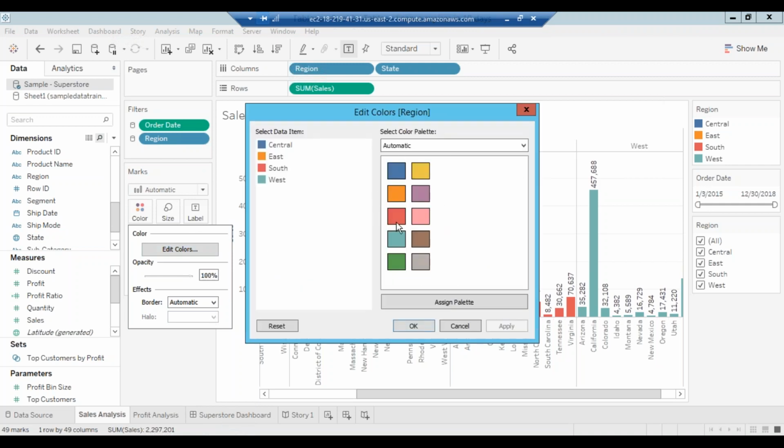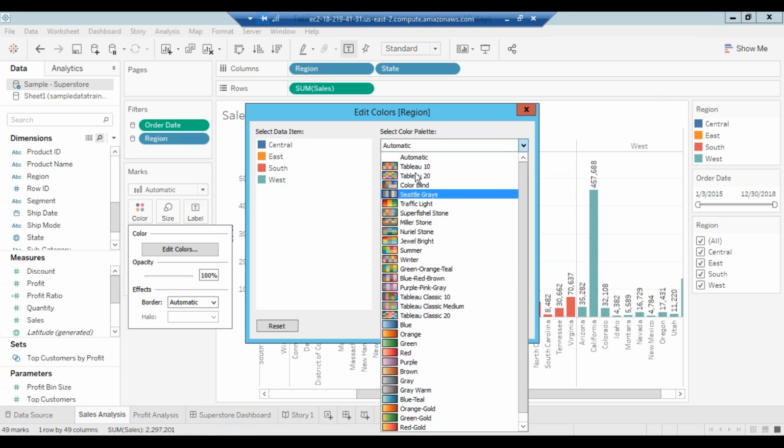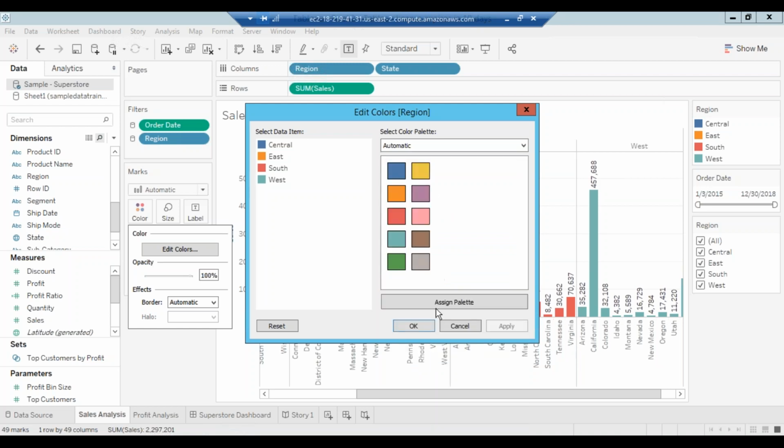Added colors, you can change the color. Right now, central is in blue. You don't want to see blue. Okay, you can just change it to this. Okay, select this color. Okay, assign palette. Okay, and say apply. So this way, like your palette, or you can have another palette thing, gradient. We call it gradient kind of thing. You can do it here.